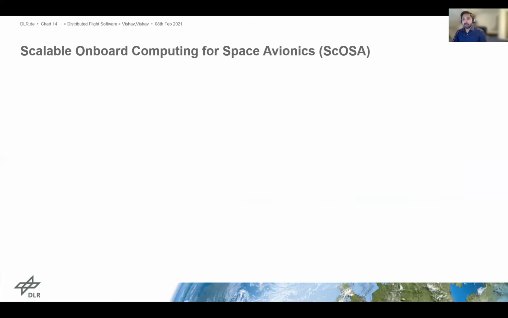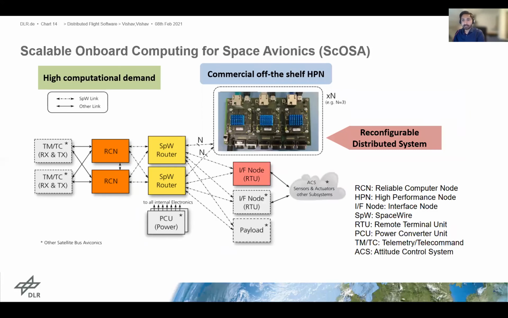Such distributed paradigm is already used in an ongoing project, SCOSA, at German Aerospace Center. The aim of the project is to achieve high computation demands in space systems. The system is heterogeneous, consisting of reliable nodes that serve mission-critical operations and high-performance nodes for higher computational tasks, such as image processing. The nodes are connected via SpaceWire links.